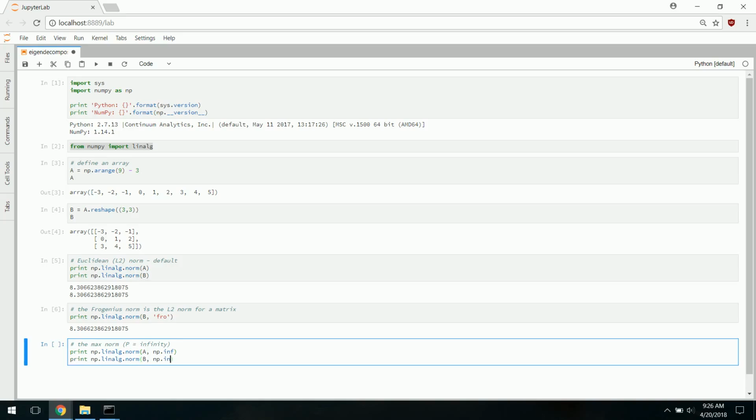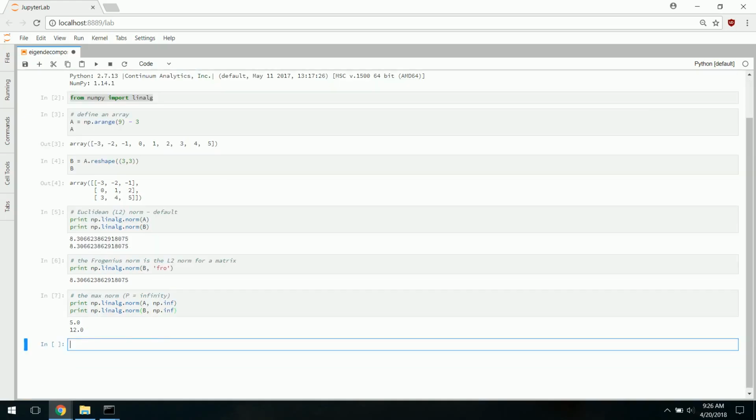B, np.inf. And so you see we actually get some different answers here. In the case of the vector, the max norm is going to simplify down into the largest value, which is 5. However, that's not exactly the case for the matrix. So some differences there. Let's look at the vectors a little bit.